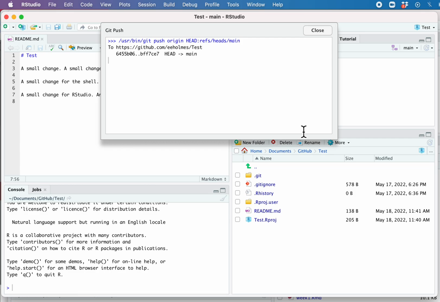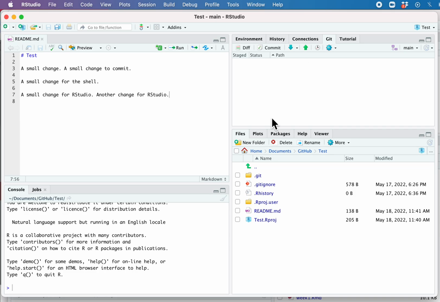And that's it. That is all it says when it's done. There's no big success message or anything like that. And now that message about being ahead of the origin is gone.